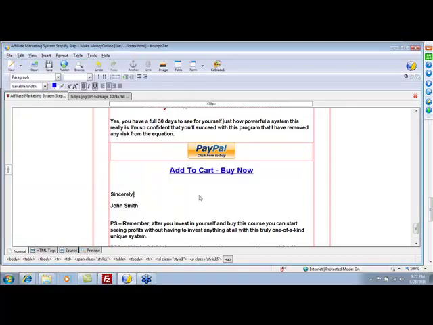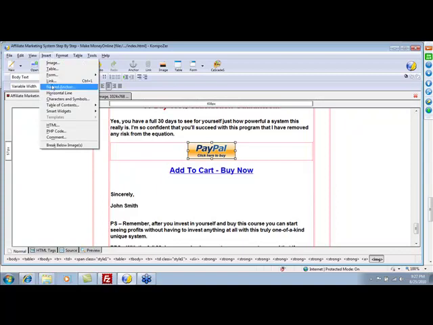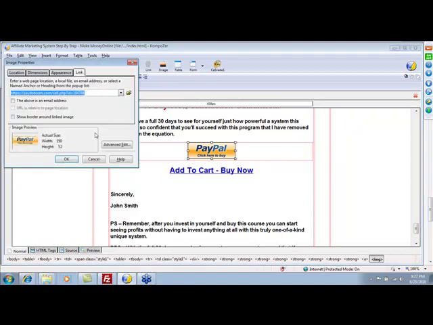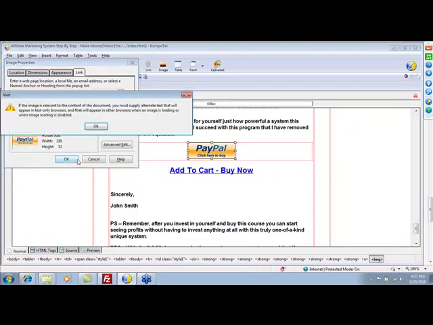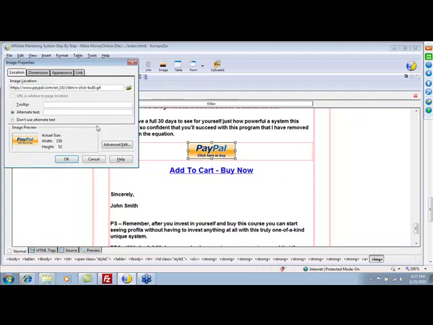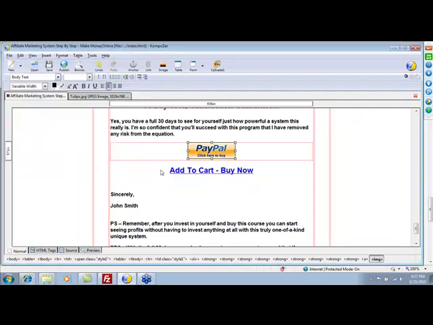So there it is. We've tested that link. It does work. If you have your own add to cart button, maybe this is one from PayPal, but if you had your own add to cart button, you could just highlight that, click on insert, choose link, and then paste that in there. So that works for you. Okay, so that's that process.